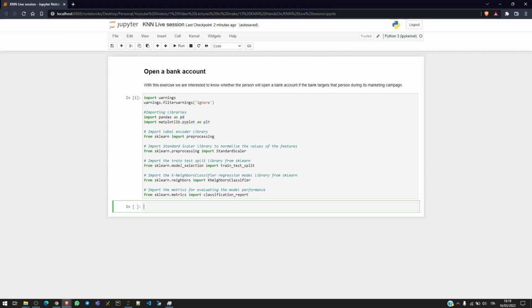Then also, since we're using the K-nearest neighbors model, I imported also K-nearest neighbors classifier, and also in order to see the performance of our model, classification report. So the first thing is to import our dataset. For that we will use pandas read CSV, and I'm going to use the banking CSV that we used before for the other classification problems.